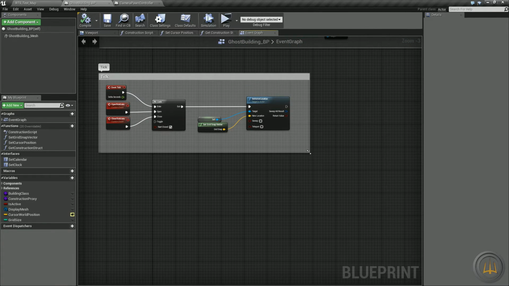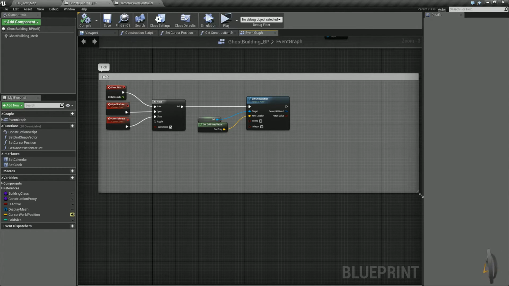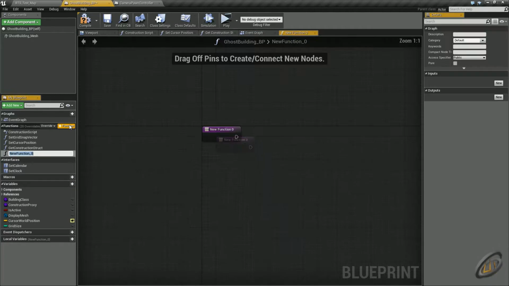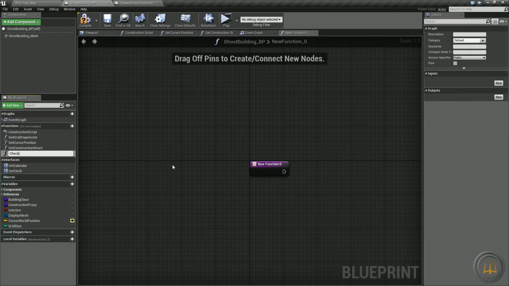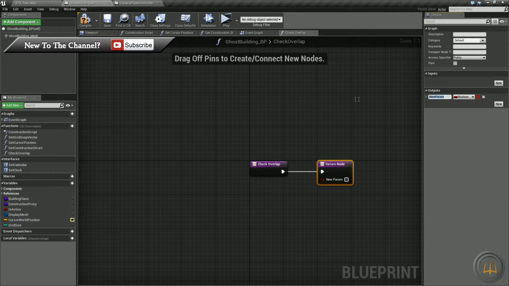We're going to set this overlap detection initially in our tick, because it's going to have to constantly check to make sure that it's not overlapping something. So let's create a new function. We'll call this check overlap. Hit enter. No inputs, but we need an output here. We will call this one overlapping. Keep it as a boolean, and let's make it a pure function.